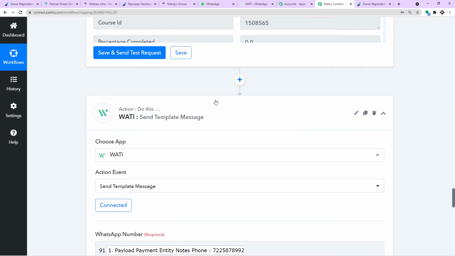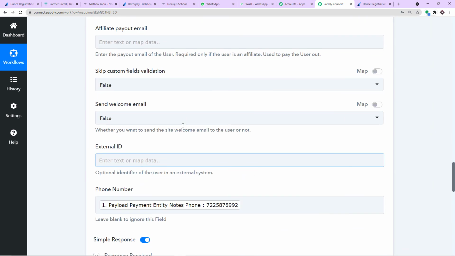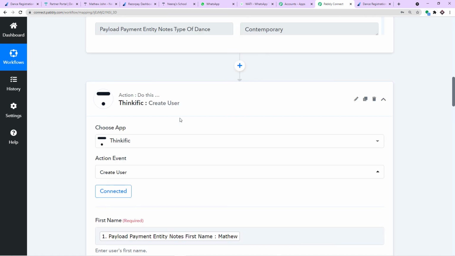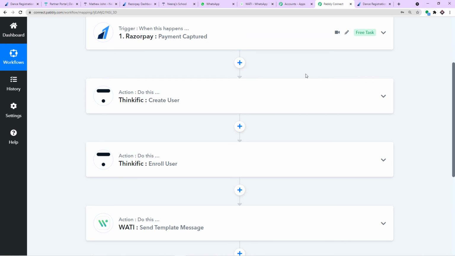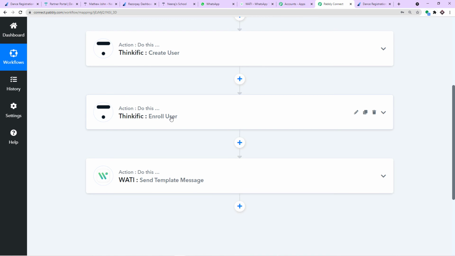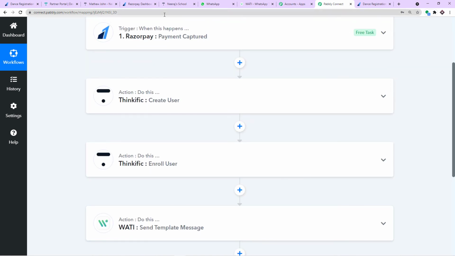Now, before you leave, let me just minimize all these windows to explain the whole mechanism in a nutshell. I'm just minimizing all the action windows one by one. Let me just minimize the trigger window. Basically, this is the whole process in a nutshell. First, you integrated Razorpay to Pabbly Connect, and you created a user in Thinkific. It was the same user whose payment was successful in Razorpay. After creating a user, we enrolled him to a course in Thinkific. Afterwards, you sent a message on WhatsApp via VATI. So now we have a perfect flow of data between Razorpay, Thinkific, and WhatsApp.